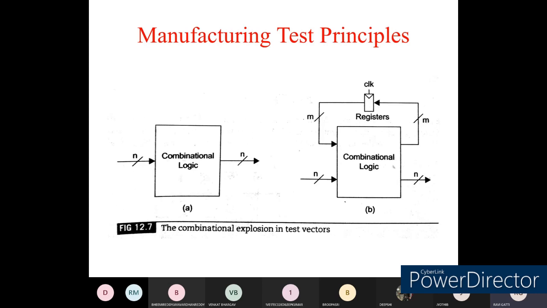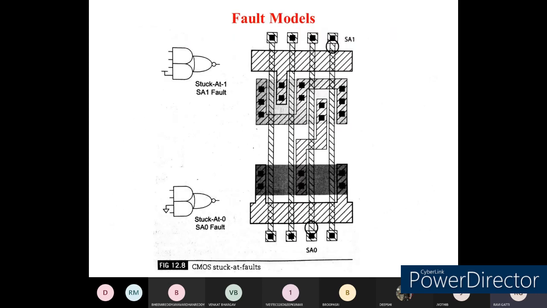Okay, so there are different types of fault models we have. The first one we call the stuck-at model, and one more model we have is the short circuit or open circuit model. Those things we discussed yesterday.